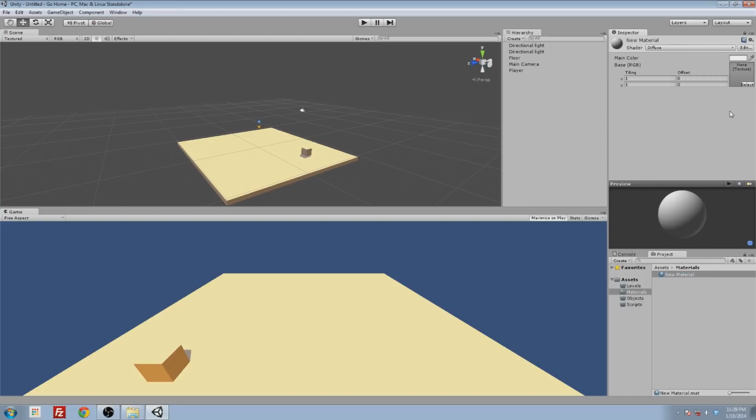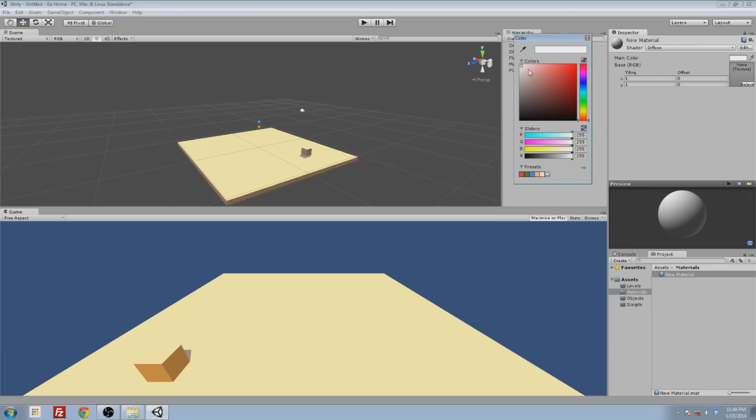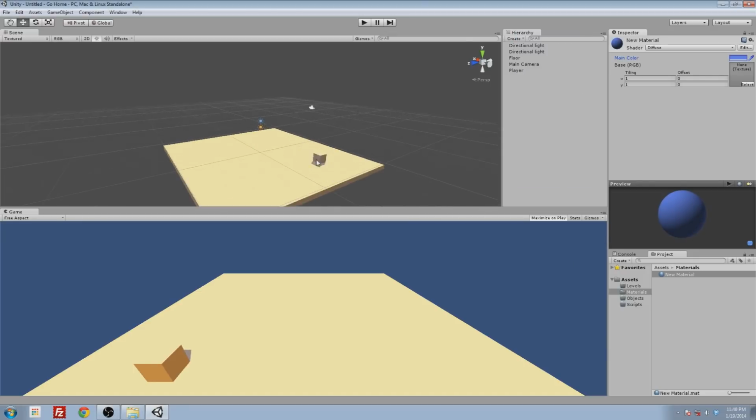So we're just going to use a simple diffuse shader, and just apply a color to it. Now, our player is going to be that same blue color that I used in that last one. Just a interesting blue color. Now, how do I apply this color?